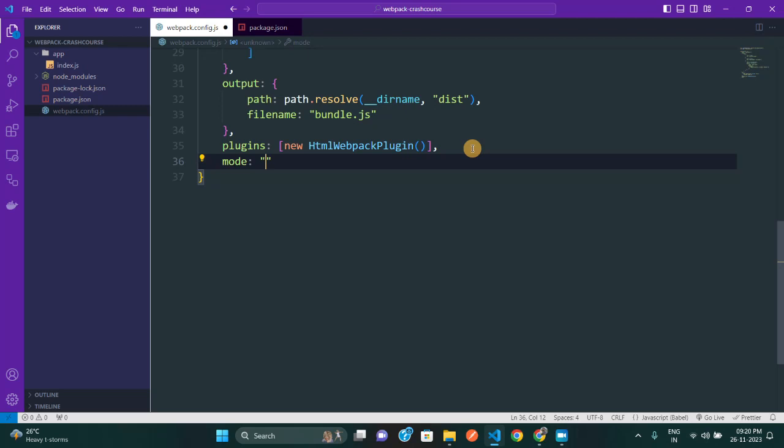So for that, if you are building your code base for production, then you just type production here, so that it adds an extra layer of optimization to your code base. So always write production here if you're building it for production. So here I'm writing mode as production.